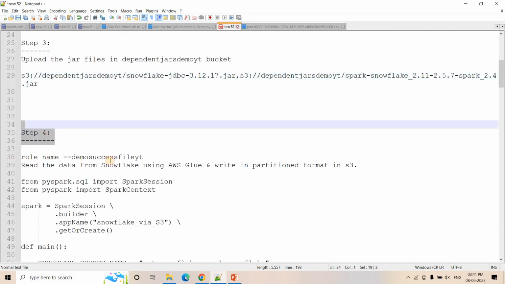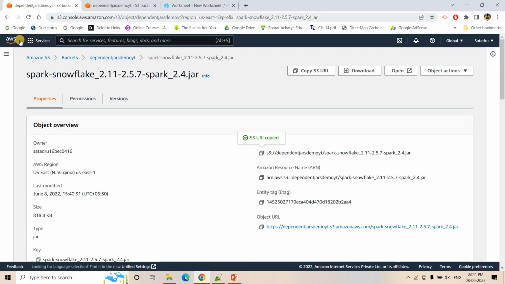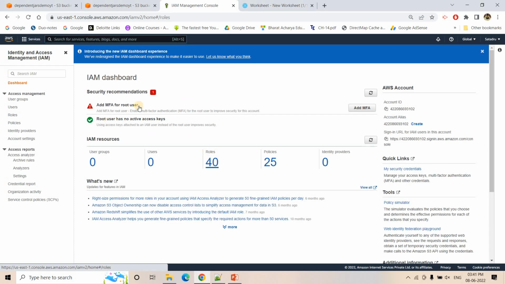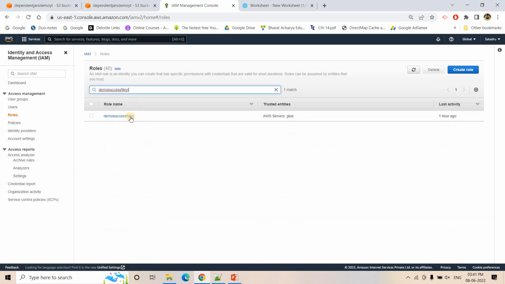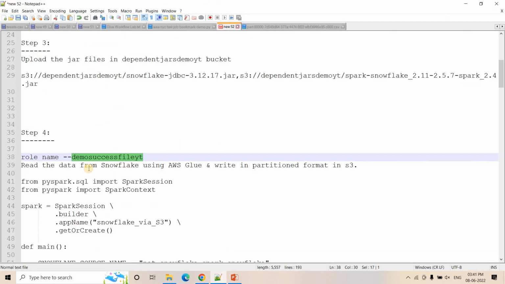And then in this step 4, we are first creating a role. I will show you the role which I have already created. This role I am going to use to run our Glue job. It has basic permissions like Glue service role, S3 access, CloudWatch access and so on. I will show you that. So here you can see S3 access, CloudWatch access and Glue service role, simple access is there.